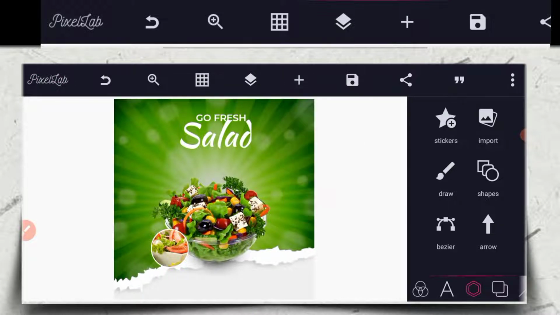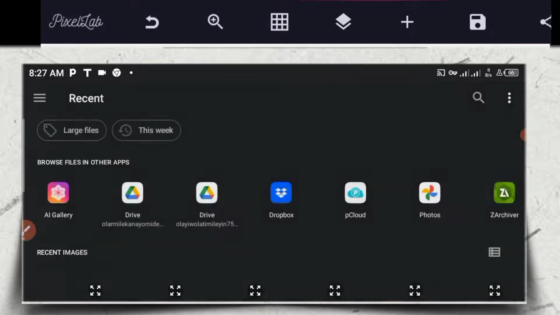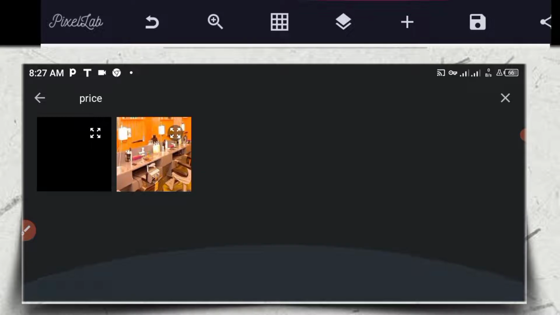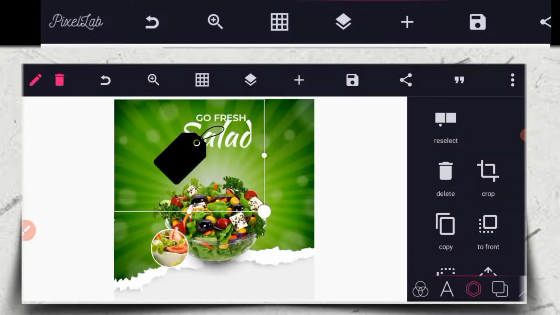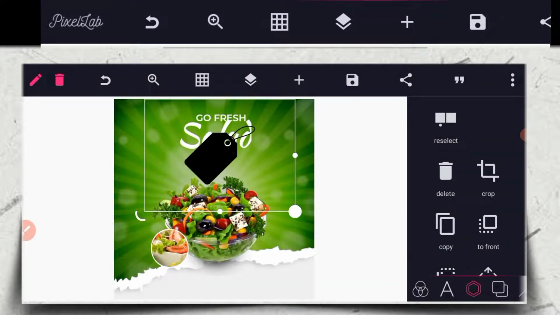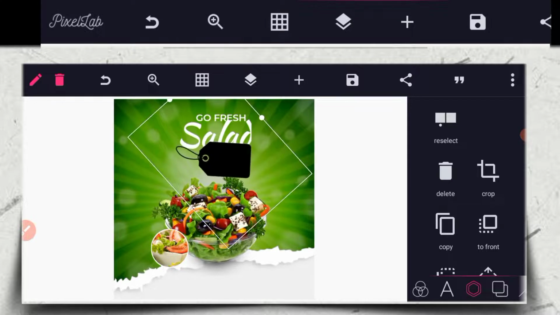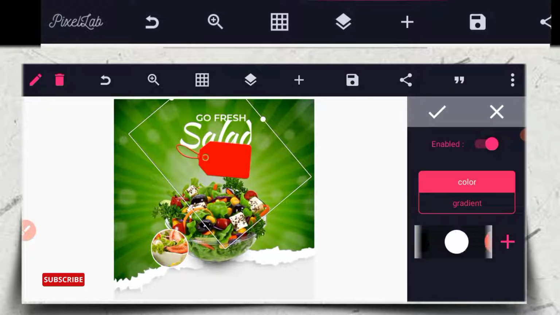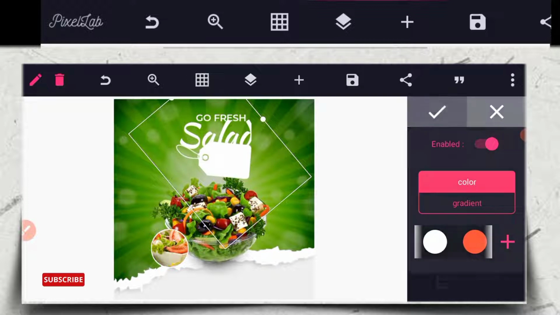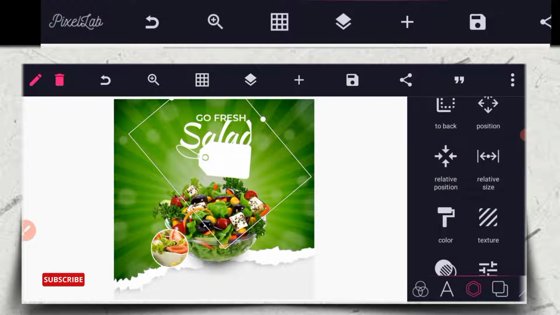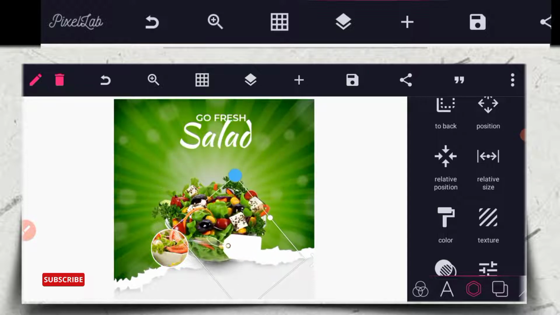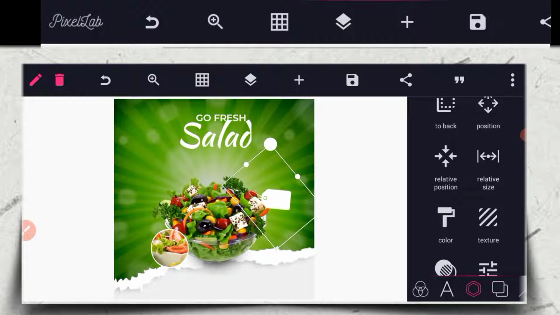After that, the next thing we are going to be doing is to click on something. So go to from gallery. I'm going to click on price tag. So actually this is a price tag. Yeah, good. What I'm going to do this time is just rotate it a little bit. I'm going to change it to white color. Good. After the white color, the next thing is to reduce it a little bit. So after you just place it all around there.